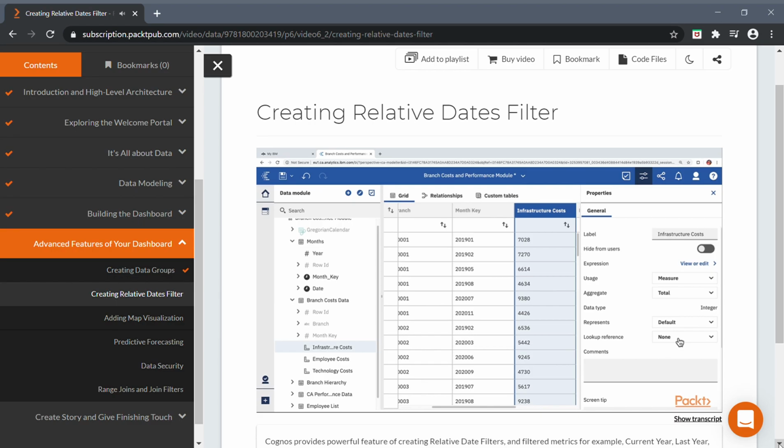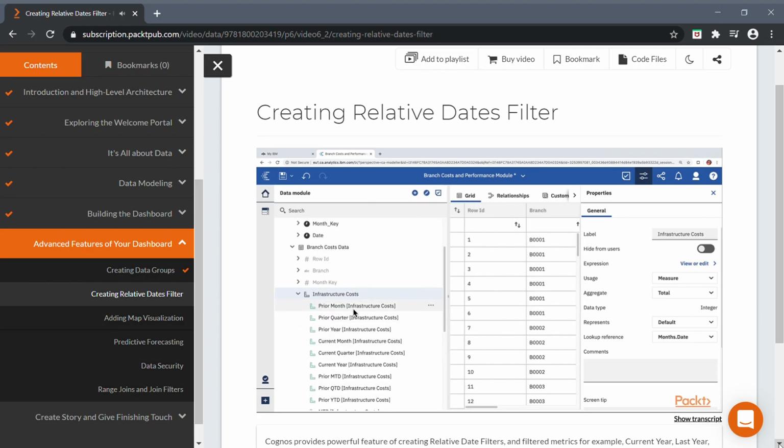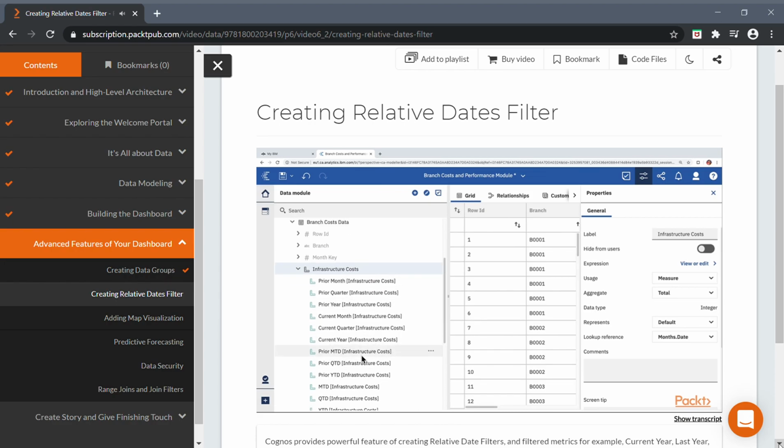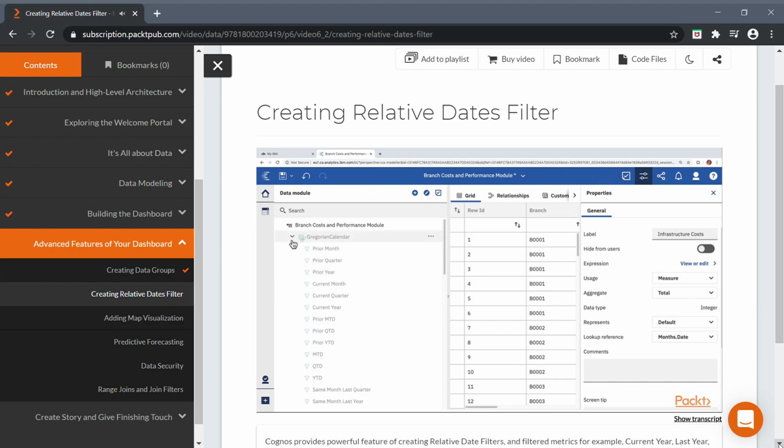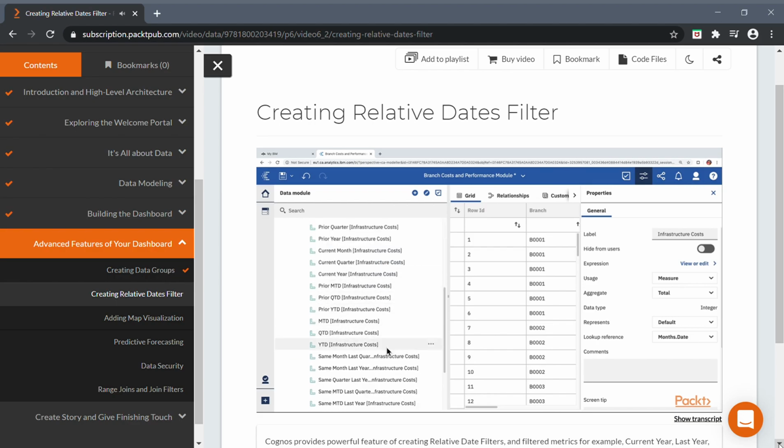However, as soon as we add the lookup reference of the month's date, all of those filters which we were seeing in the date data item will now be applied on this measure. So we now get the option to expand it. And Cognos has automatically created virtual measure items as prior month infrastructure cost, prior quarter infrastructure costs, and so on. I find this feature extremely useful for all the developers because so far in the majority of the reporting tools, I have seen that developers have to create these relative measures by defining the filter conditions, whereas Cognos allows defining the filters in one data module and then reusing it in any data module with any measure with a lot of ease.